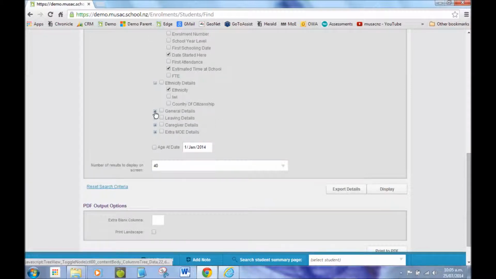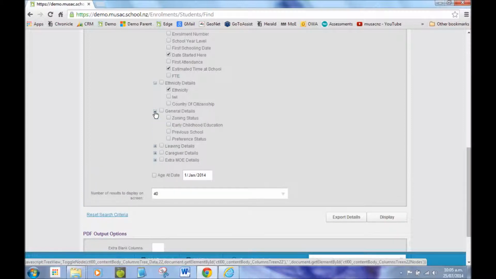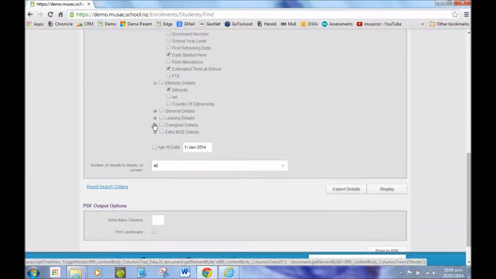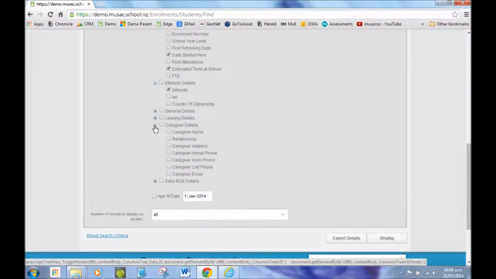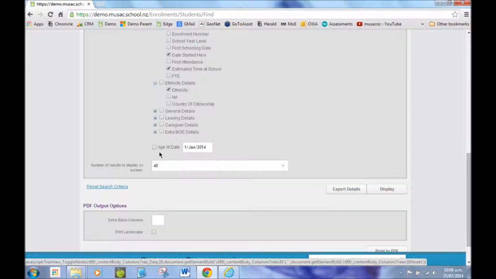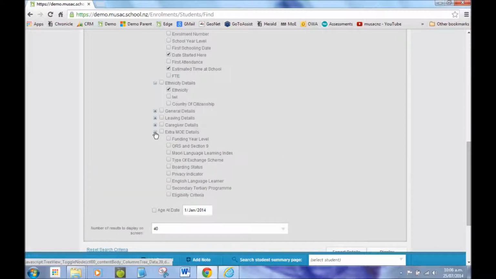And further down, if I wanted to, I could choose some or other items from general details, leaving details if they had left the school, caregiver details, and then lastly extra MOE details.